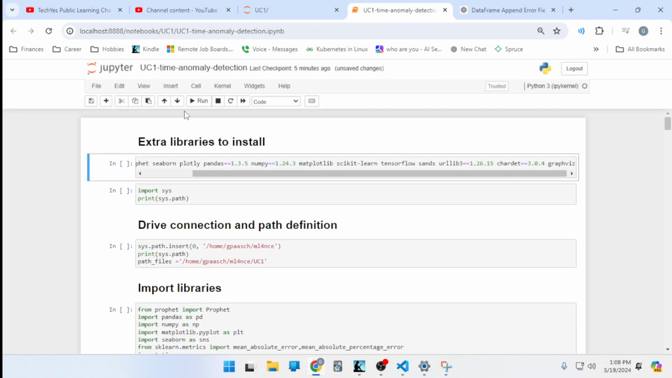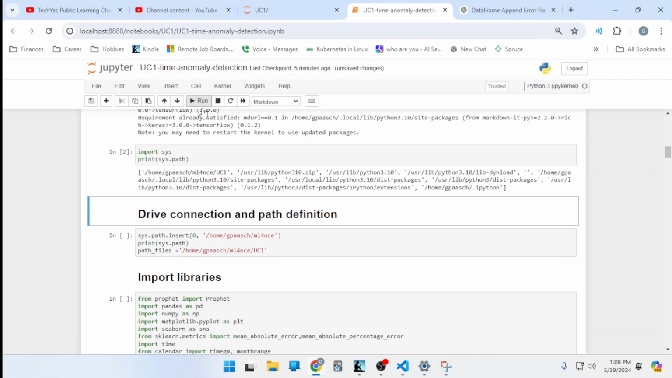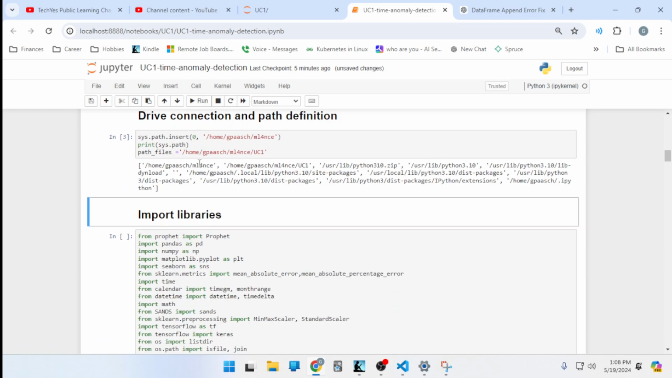Rich output. Notebooks can display rich media outputs like images, videos, and interactive widgets. This is particularly useful for demonstrating data visualizations, model predictions, and other dynamic content.